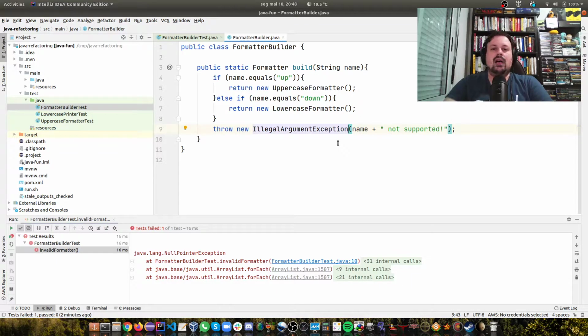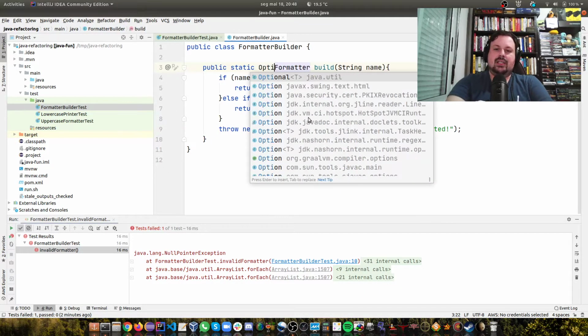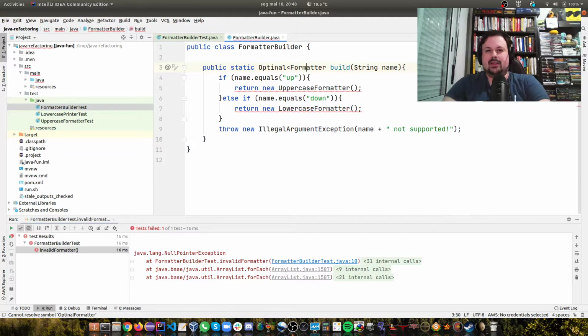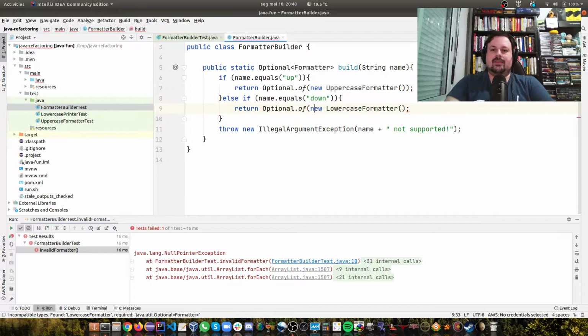So how can we do that? Let's change this code here. Instead of returning a Formatter, we're going to return an Optional of Formatter. And in that case, for the Optional from utils, when we have a value, we need to say Optional.of and then pass the value. There is something interesting, but let me finish this first, then I'm going to show you some stuff. Okay, let's do this.